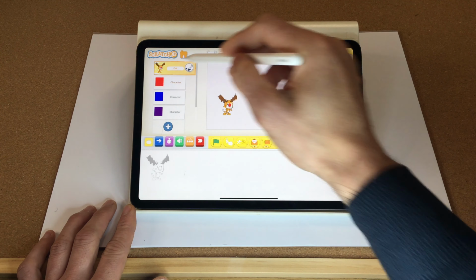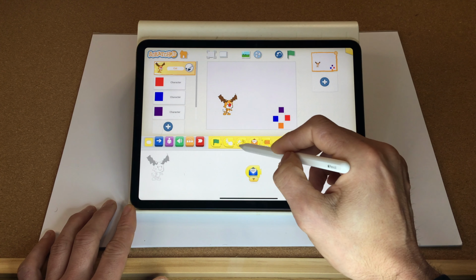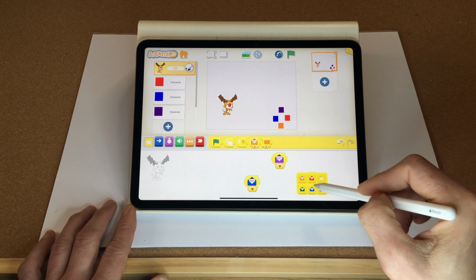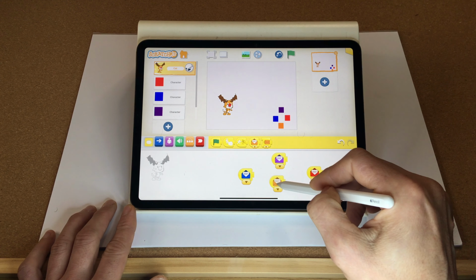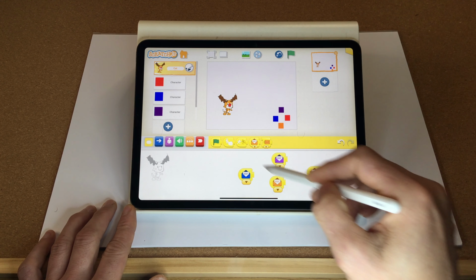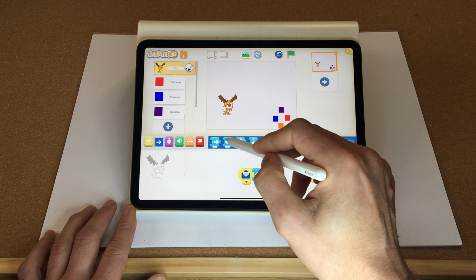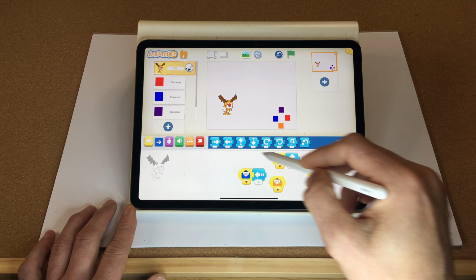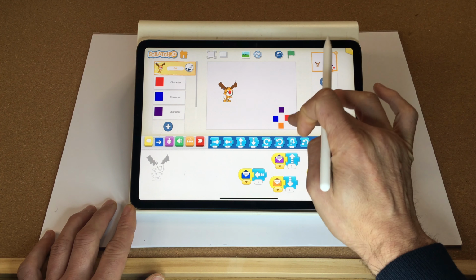Right, let's code our reindeer, our Rudolph here. So I like to set it up like this just so that I don't get confused and I know which direction is which. So when the blue is pressed, we want Rudolph to go left. When red is pressed, we want it to go right. When purple is pressed, we want it to go up. And when orange is pressed, we want it to go down. Let's see if that works.